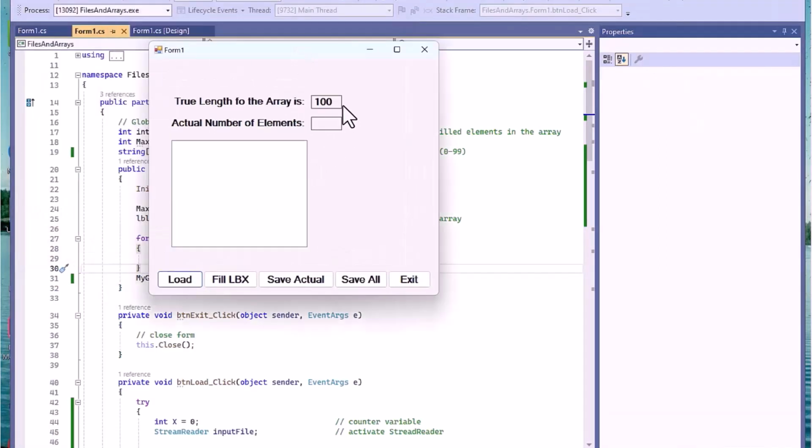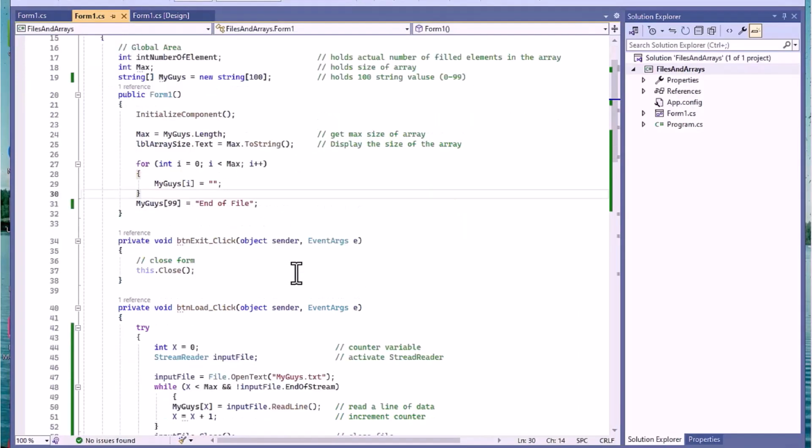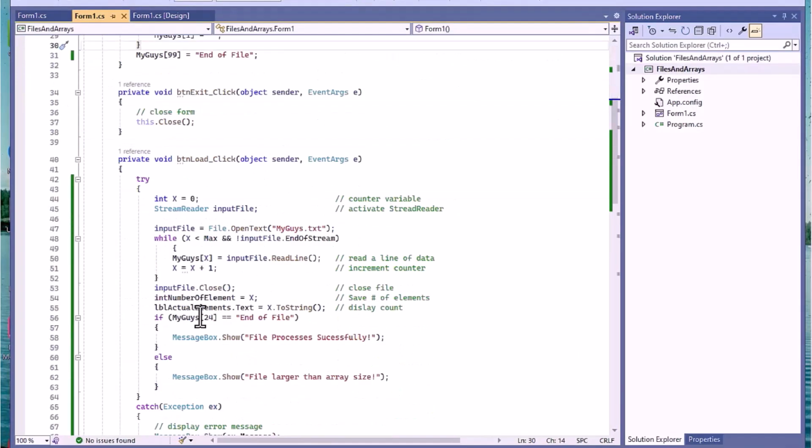My array is back to 100. I'll do my load. This time I got 36 elements. Oh, I still got a file larger than array size. That's interesting. Why is that? Let's find out. Oh, because the end of file is not actually sitting here. Let's check this out. Oh, I know why. My checking here is 24. I need to change that to a 99 as well.